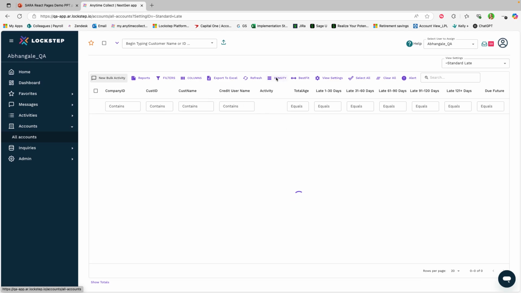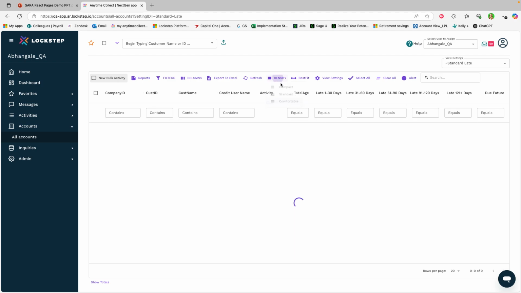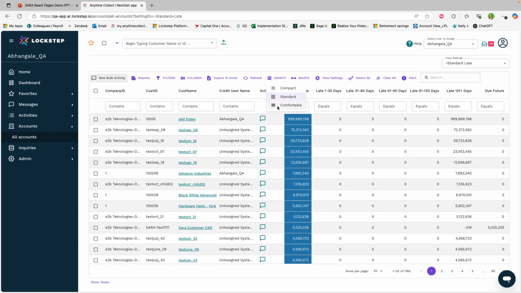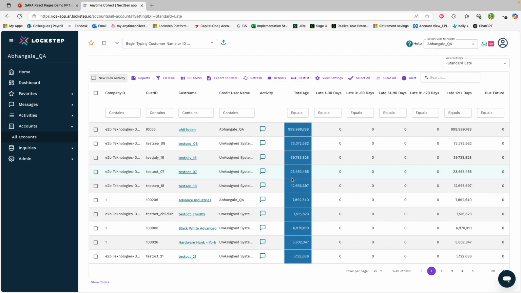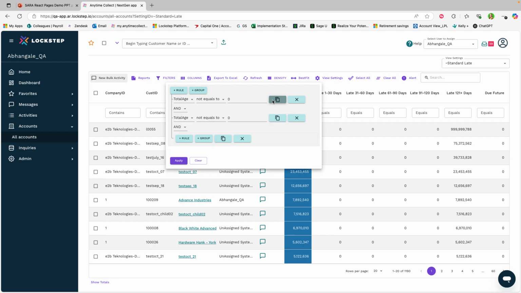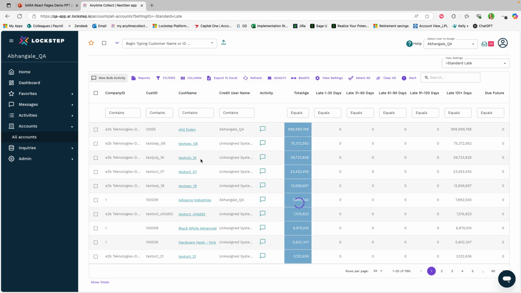So here I'm able to see the density. And as we discussed before, we have compact, standard, and comfortable, depending on the way that you would like to view the screen. So here we have our compact view. This is our standard view, and then here's our comfortable view. The filters have also been updated, as Devyani showed earlier. And next we're going to jump into our invoice contacts.